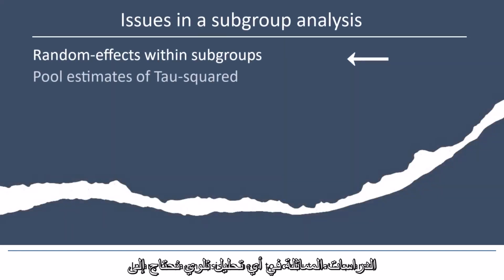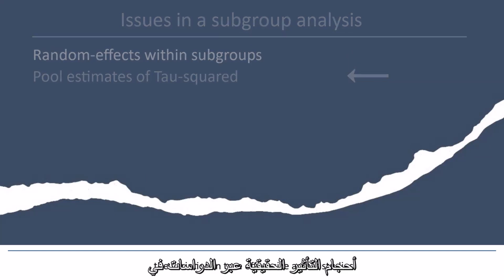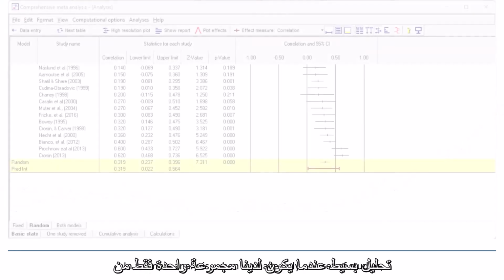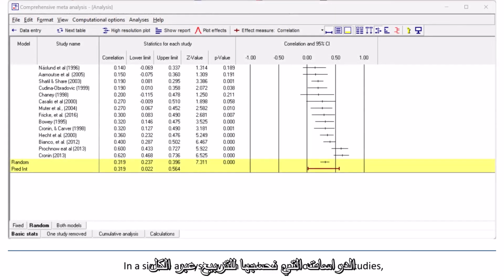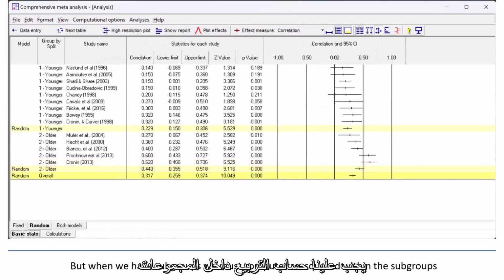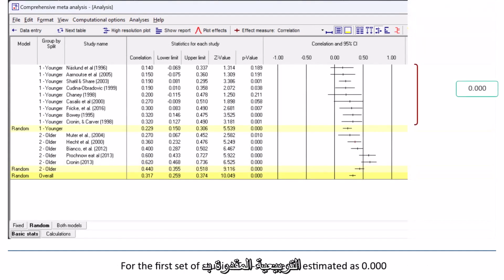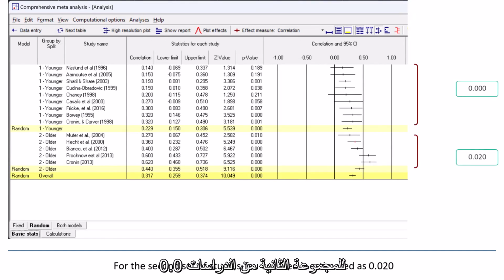In any meta-analysis, we need to compute tau-squared, the variation in true effect sizes across studies. In a simple analysis, when we have only one set of studies, we compute tau-squared across all those studies. But when we have subgroups, we must compute tau-squared within the subgroups. For the first set of studies, tau-squared is estimated as 0.0. For the second set of studies, tau-squared is estimated as 0.02.